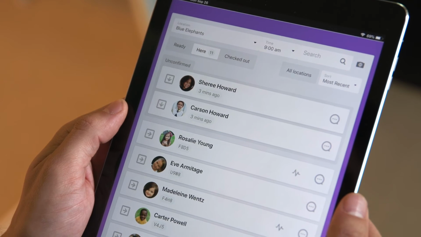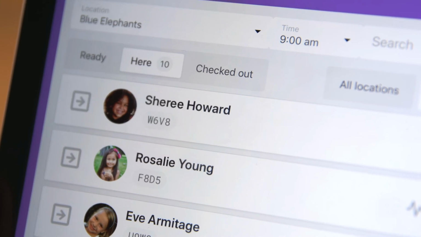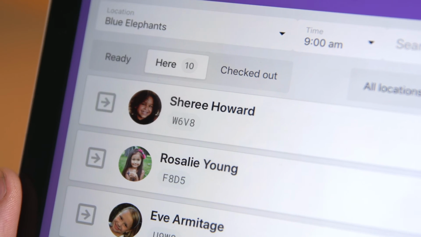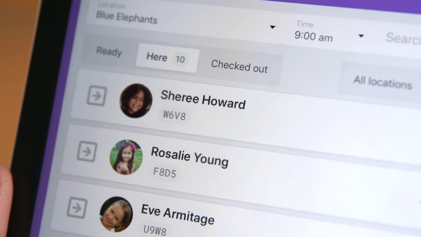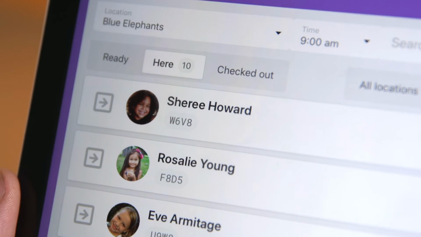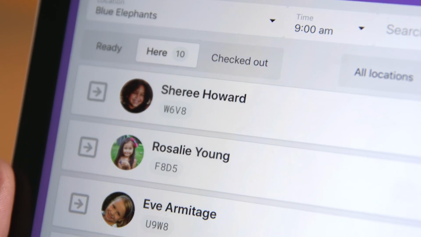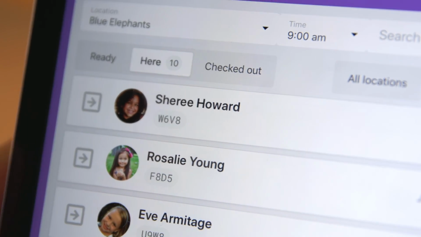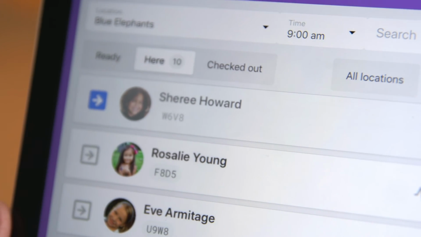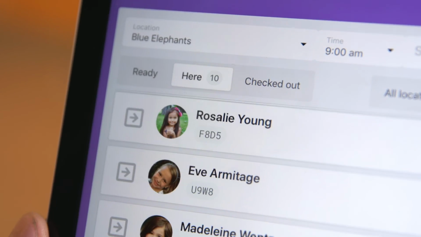When it's time to check kids out, you'll want to make sure that their security code matches up with the adult's security code. Each child's label will have a security code printed on it, but you can also see it from the roster station. If you turn on Show Security Codes, you'll see a code just below each kid's name. When someone comes to pick them up, you can make sure this code matches the adult's code. When a kid is ready to leave, tap the right arrow and they'll move over to the Checked Out tab.